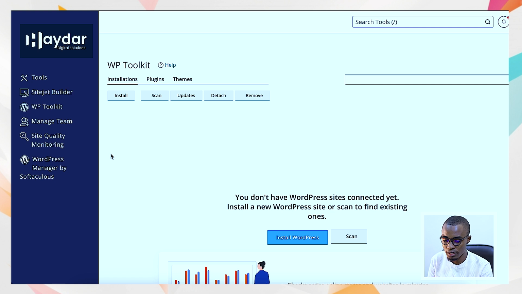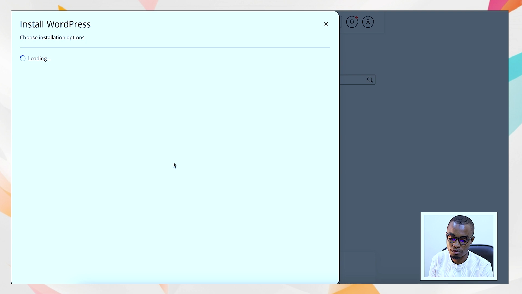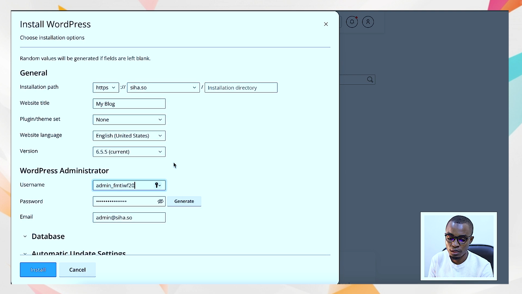Once you come here, you can say install WordPress, and then it will bring you this other sidebar that is going to load the installation, and so you can put in the installation details. So it will be siha.so, and then you can write the details, what will appear as the name of that website, Siha. And then the plugins, you don't need any plugins. So Siha test, okay. And then you have the language and everything.